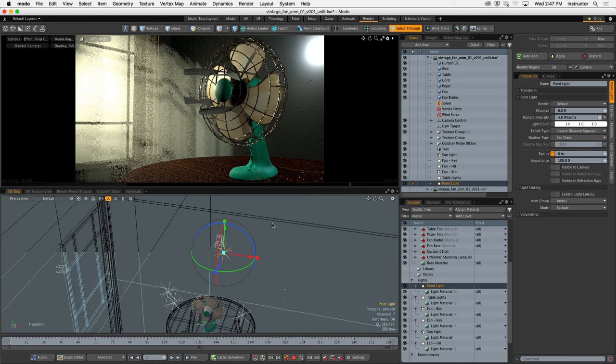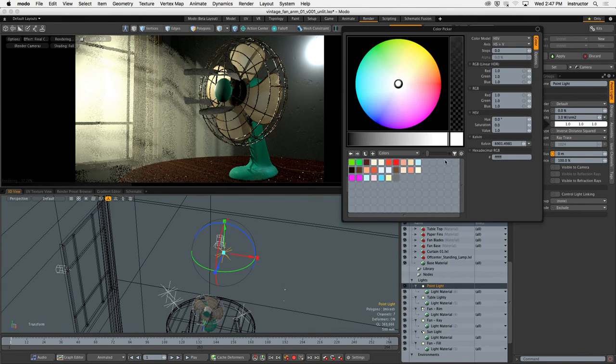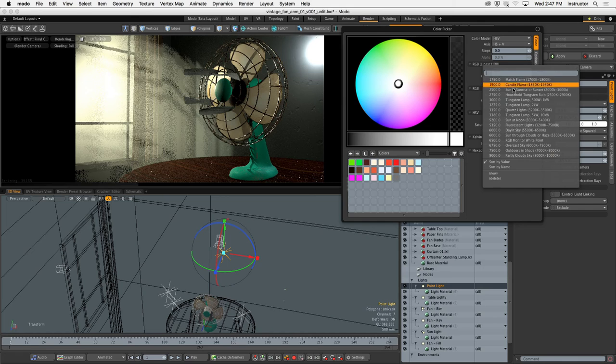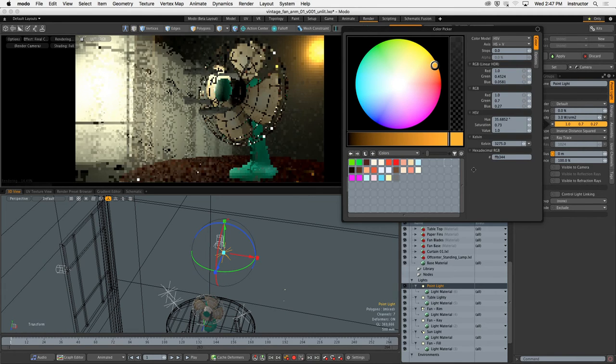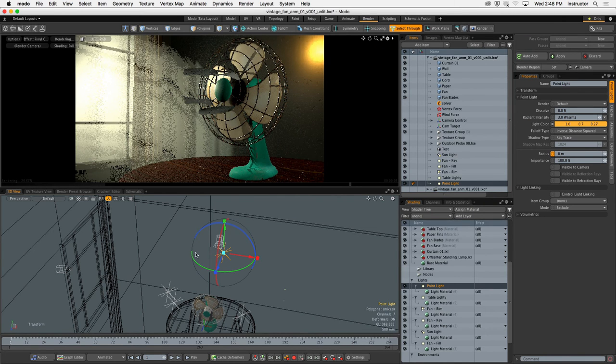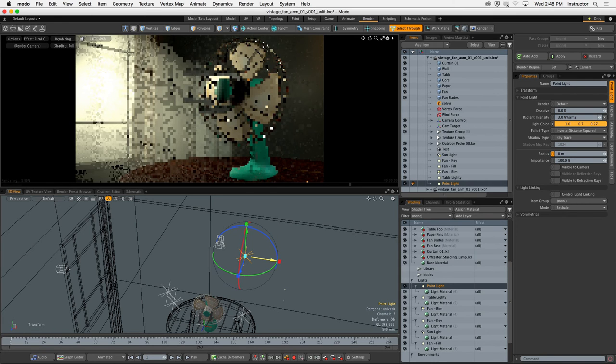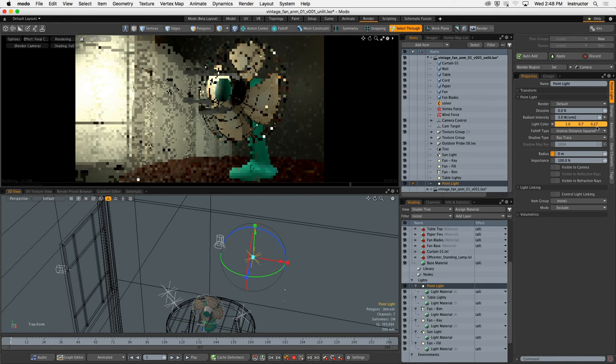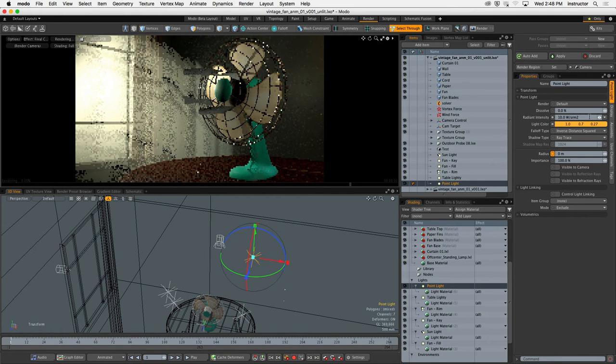Let's give it a fun color. I think I want to make it really orangey. Maybe like a tungsten lamp. That's a light bulb. And I'm going to move it so it's just slightly off frame. Let's make it brighter. Let's make it 10. Brightness of 10. Oh yeah, look at that.